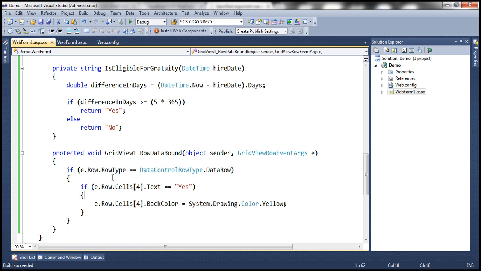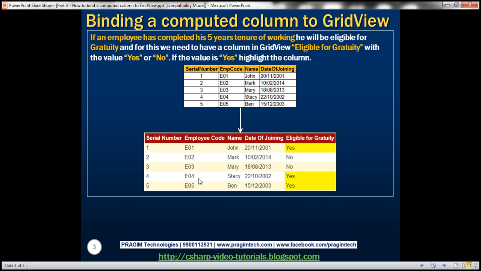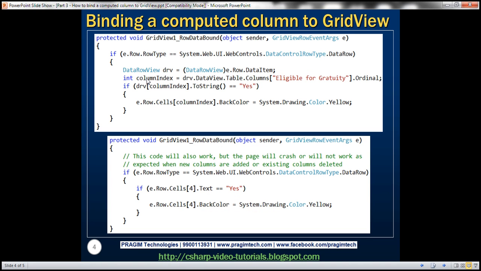So another way to write this code is like this, as you can see here. Again, it's the same condition. We are checking if the row type is data row, which is very similar to what we have here, and then we are using the same parameter which is coming into this event handler, which is e.row.data item. So that property is going to return something called data row view.